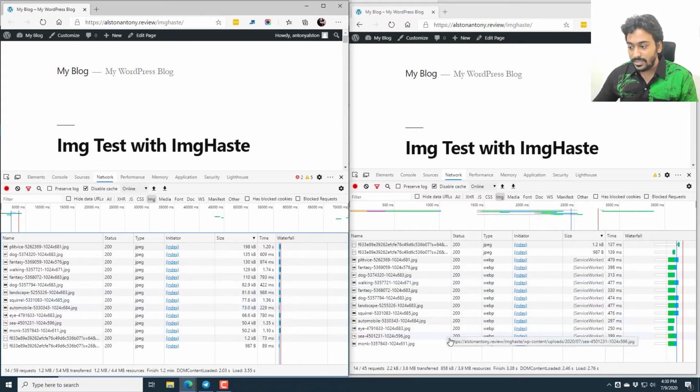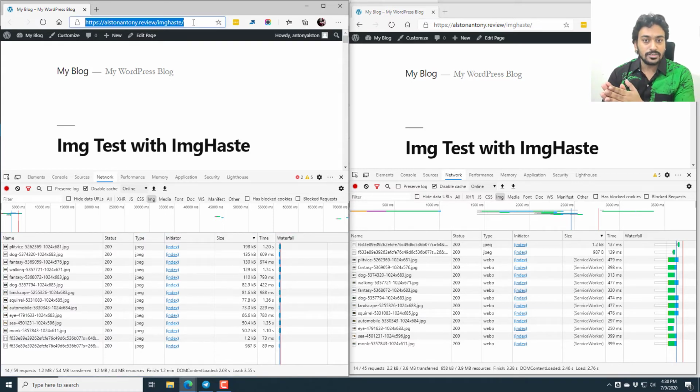For example, you can see that initially the image load was a 4.4 MB resource. Now it's just using 3.9 MB. So there was a 0.06% difference, all these things. And the load time also, initially it was 3.55 seconds. Now it's 2.76 seconds.